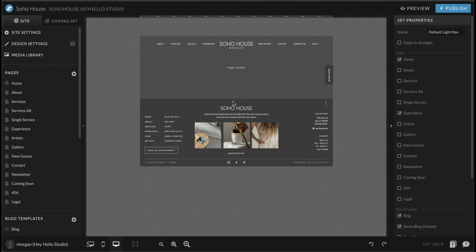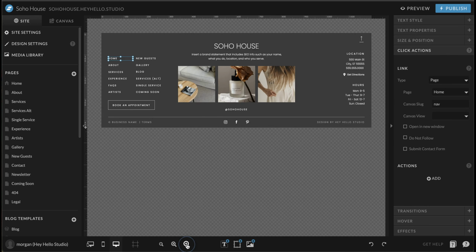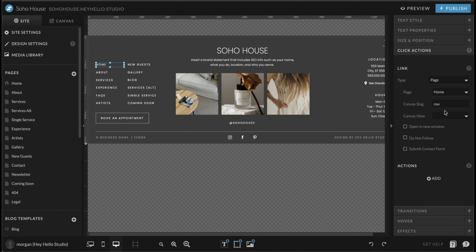I'm going to click into here and go to edit footer. We can see a list of all of our pages on this side and then a book an appointment button. All of that buttons and links are our click action. So if I click on home right here, I'll zoom in a bit so we can see. Click on home, it will bring up text style. And then if you go down to click actions, you can see that this is linked to a page and then it's linked to a specific page, which is the home page.